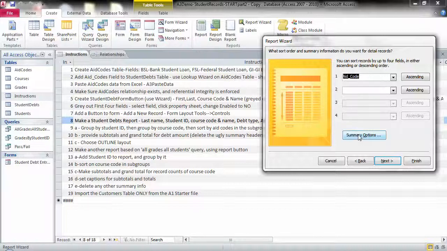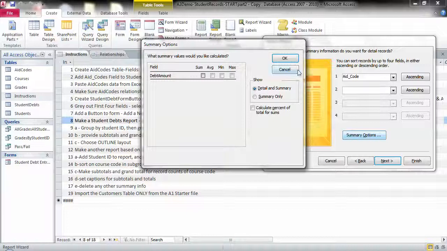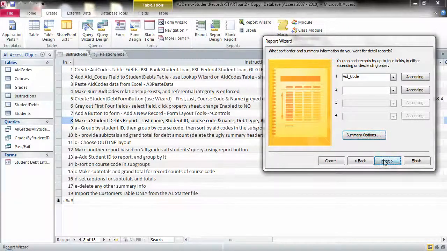Now for summary options, it gives you the option of producing summary values on anything that's numeric in here. And the only numeric field in any of those tables is the debt amount from what we selected. So I'm going to do a total of the debt amount. Now detail and summary, that means you get all the records and all the subtotals and the totals. If you choose summary only, you only get subtotals and totals. Okay, you don't see the individual records. So we do want this. Click on that, go to next.